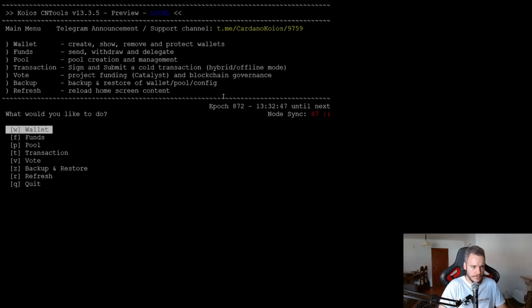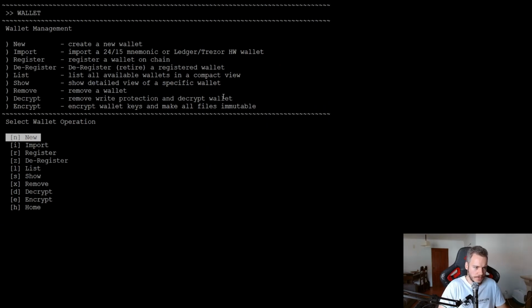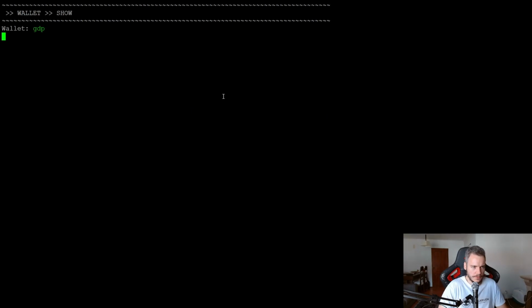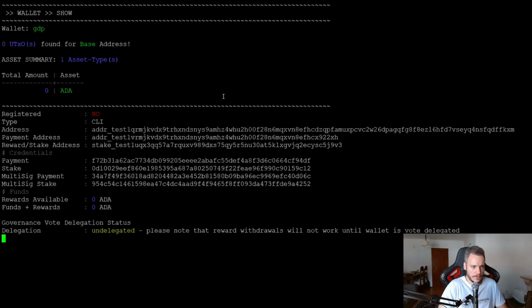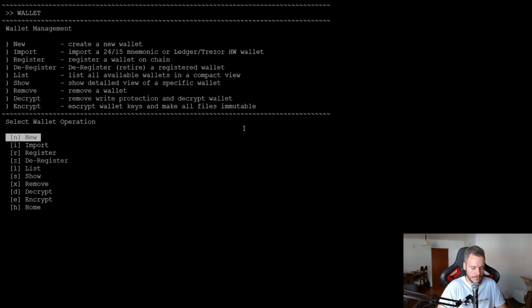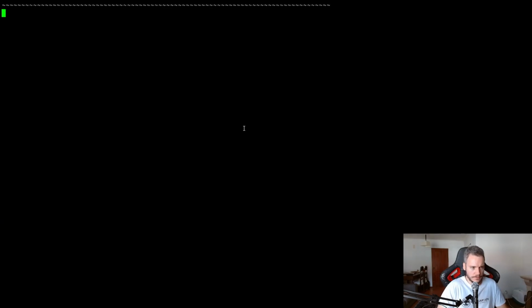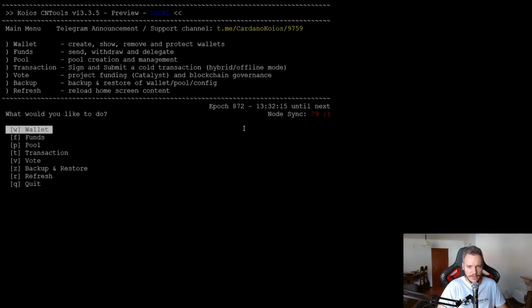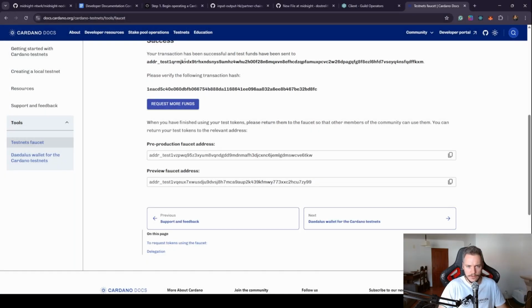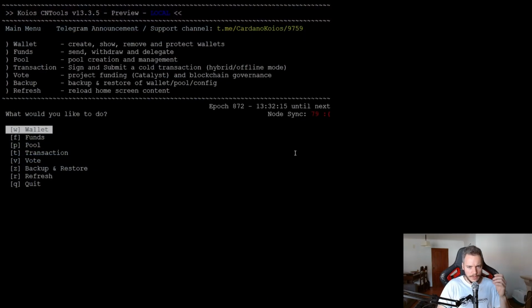What do we need to do? Well, we can check if the money arrived. Where is it? Show GDP. We don't have it. Okay. Why does it say one asset type? 0 ADA. Okay. All right, maybe the block has not been created. Transaction hash. I guess we need to wait for the next block for this transaction to go in.